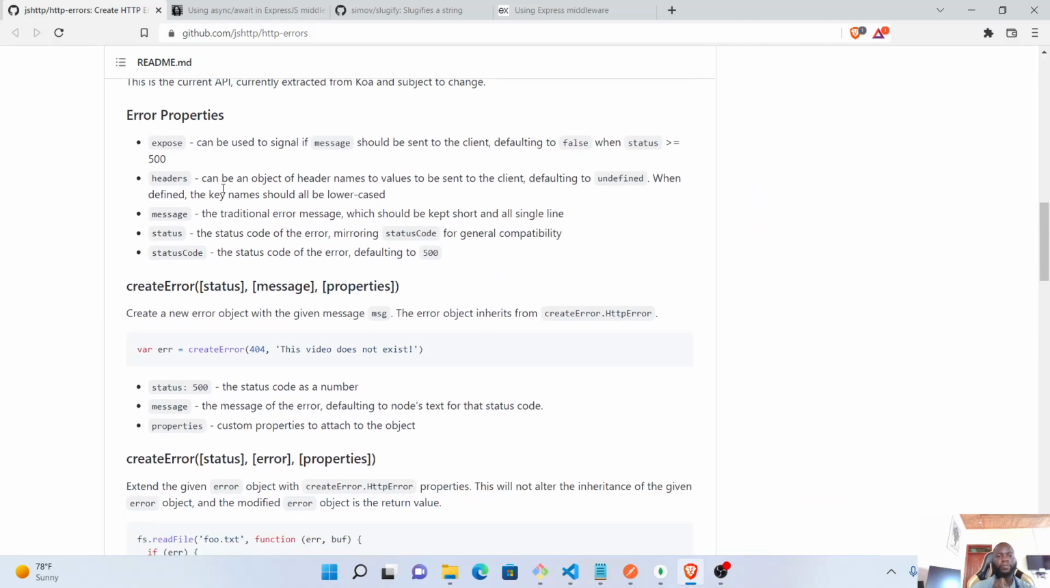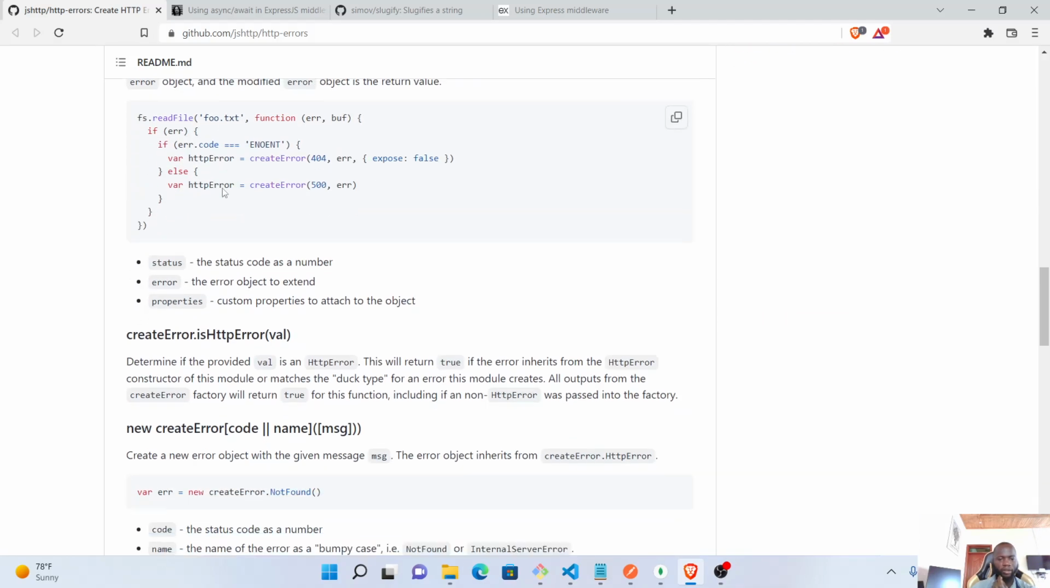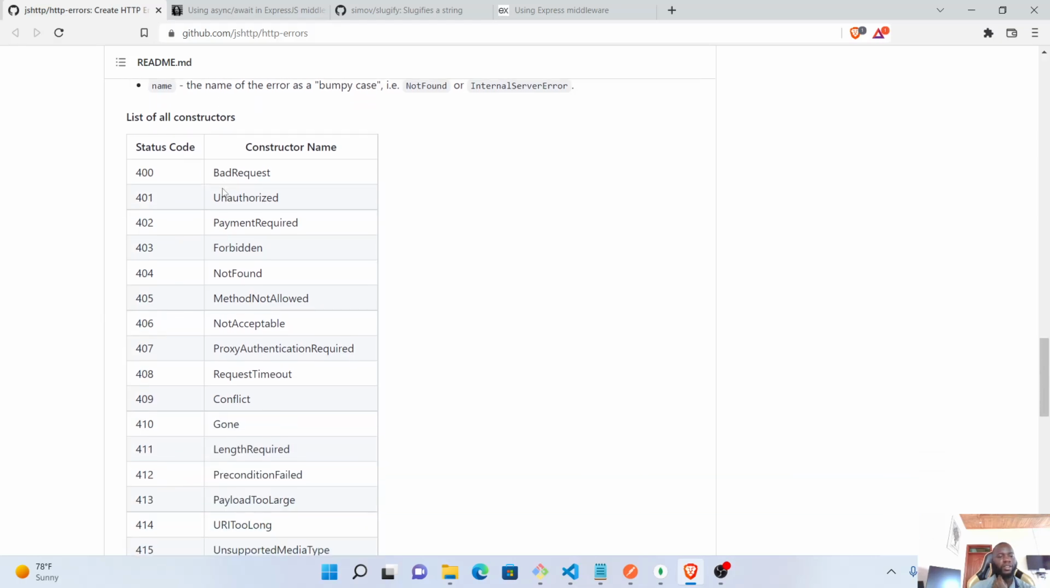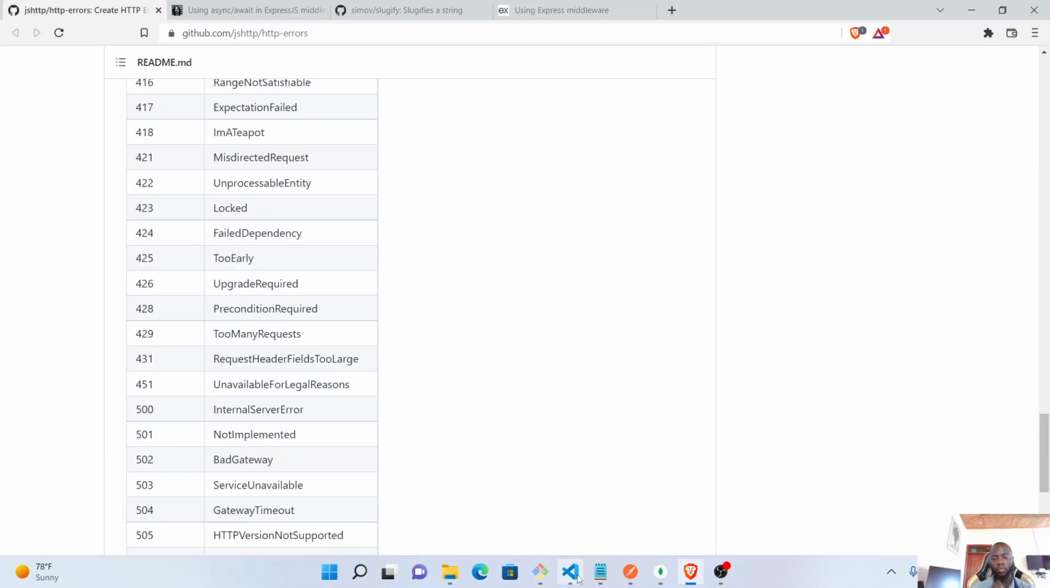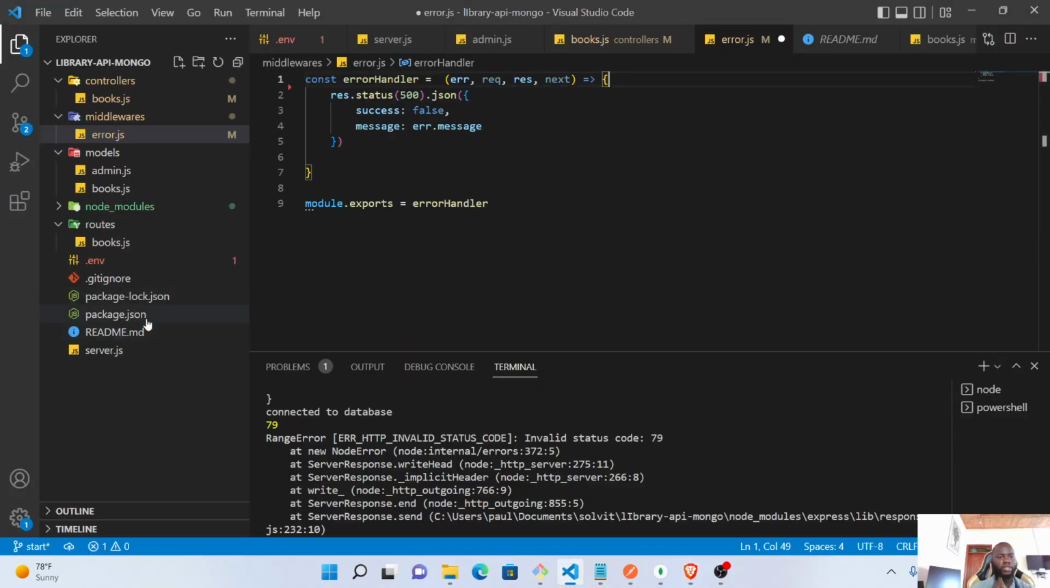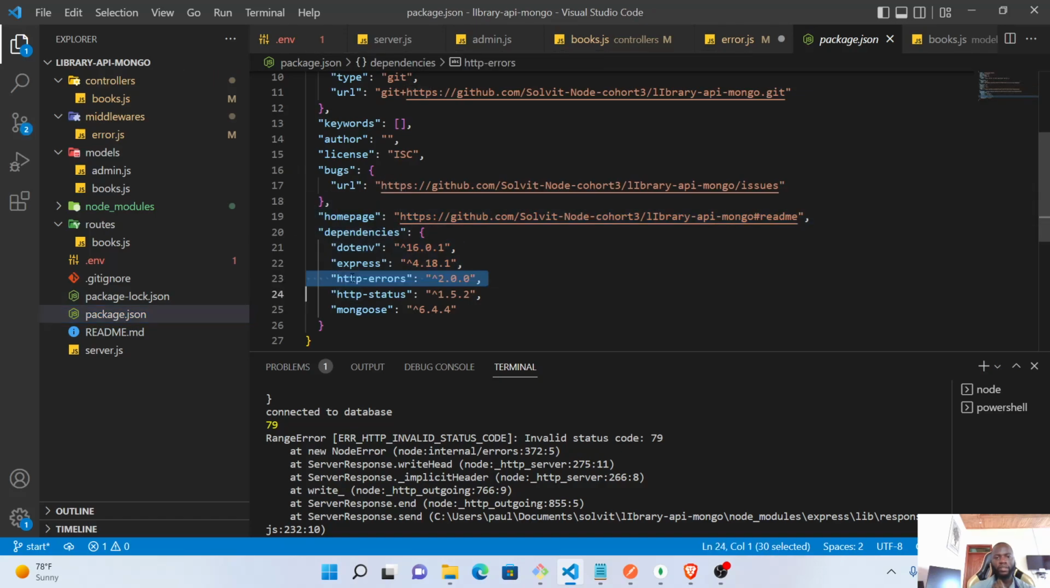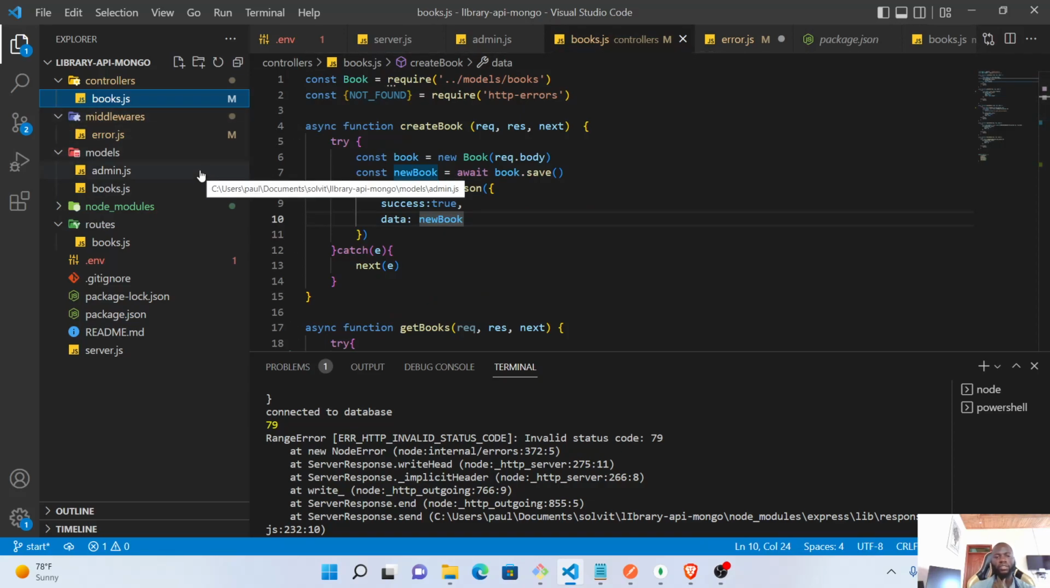It allows you to create HTTP errors, and you can see it has all the popular HTTP errors: bad request, unauthorized, forbidden, not found. We already installed this library on Friday. If you check our package.json, we have it in here, http-errors, right? So now we're going to take advantage of this library in here.